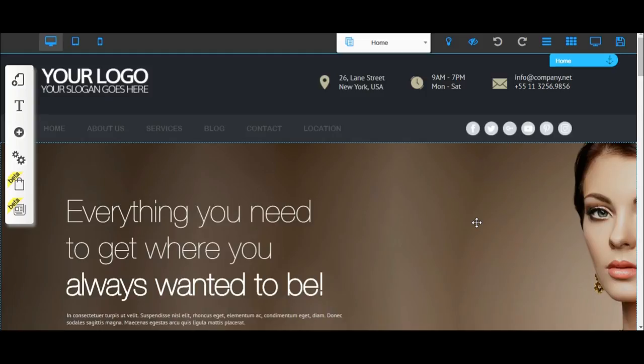So let's have a look and see how we would edit this. Well, we've got a header at the top, and the header will contain our logo, and we've got the map, the address of where we are, and the opening times, and the contact information.